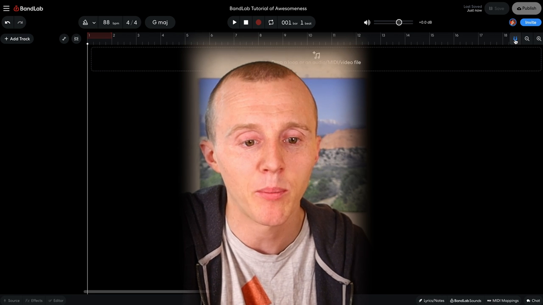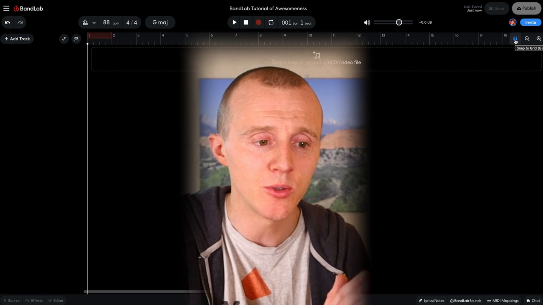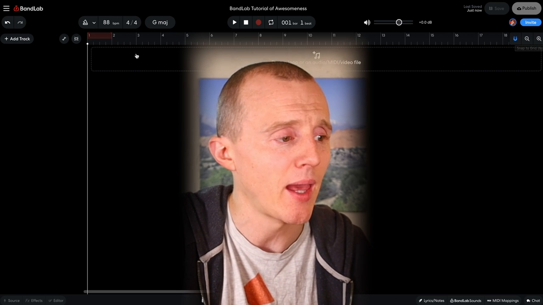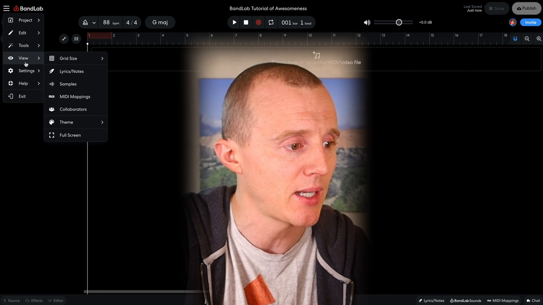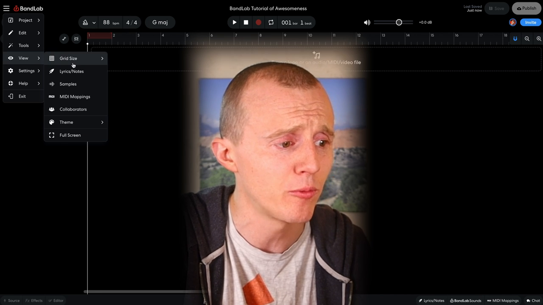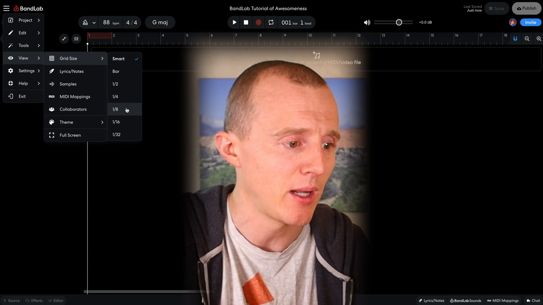Before we start adding tracks, there's a few other buttons that I'll show you. This magnet here up at the top right is snap to grid. So when you're moving things around, it'll keep it to the grid that you have. And then changing the grid size is accessible up in the settings menu. Under view, grid size: smart, bar, half, quarter, eighth, 16th, and 32. I leave it on smart.